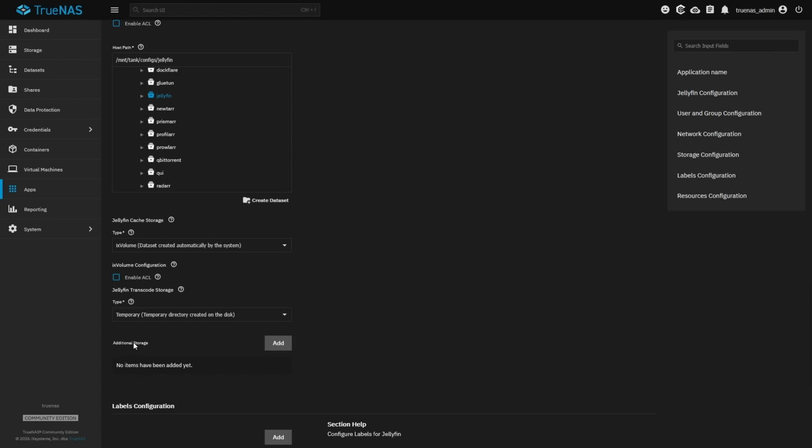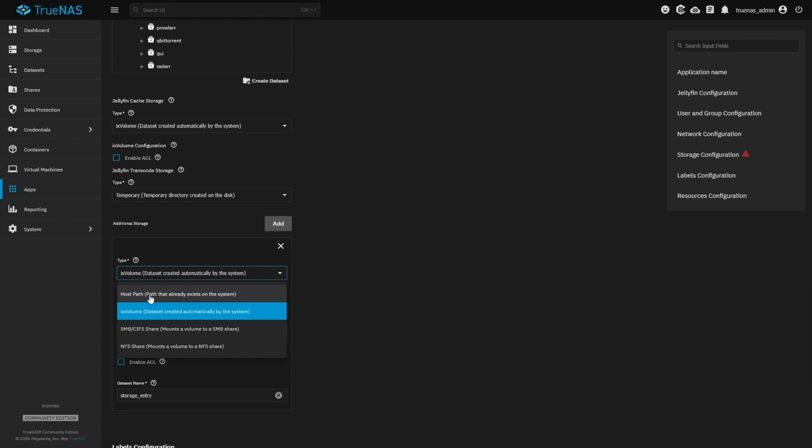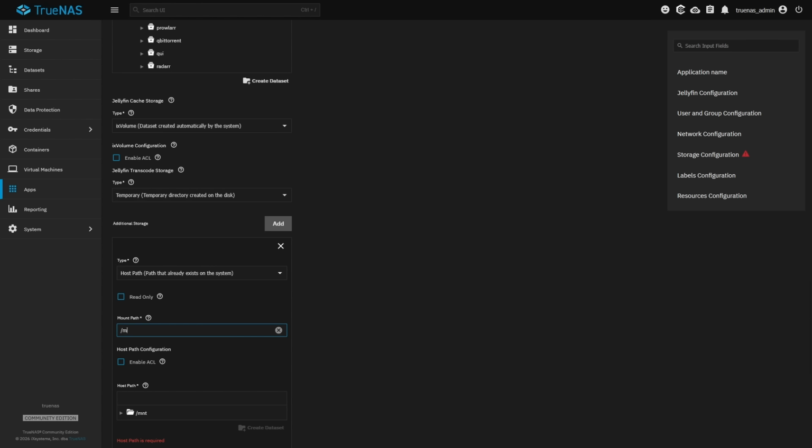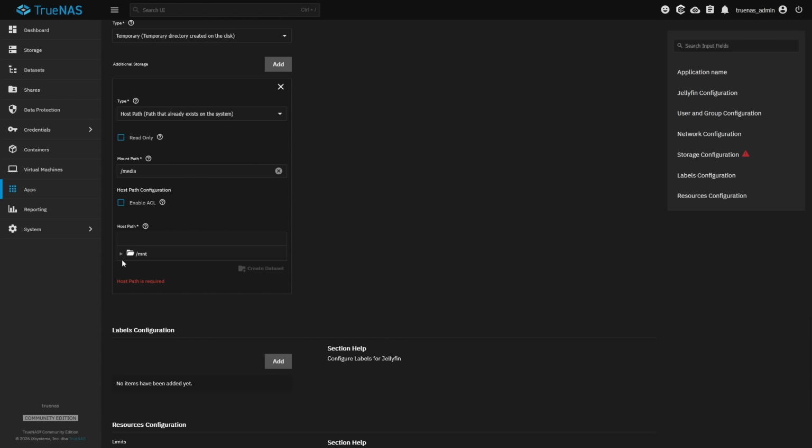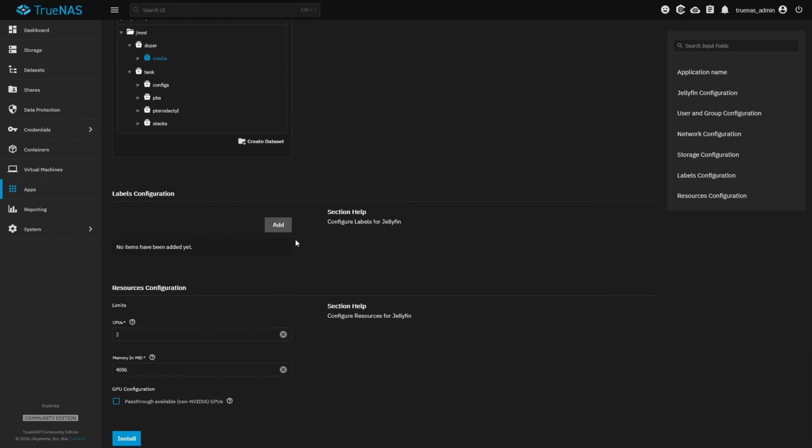The one thing you are going to want to do is add additional storage here for wherever your media is stored. I'm going to click Add here for additional storage. I'm going to select the host path. In my mount path, I'm going to do it as /media. And now for the host path, I have to find my media, which in my case is mount dozer media. Scroll all the way to the bottom.